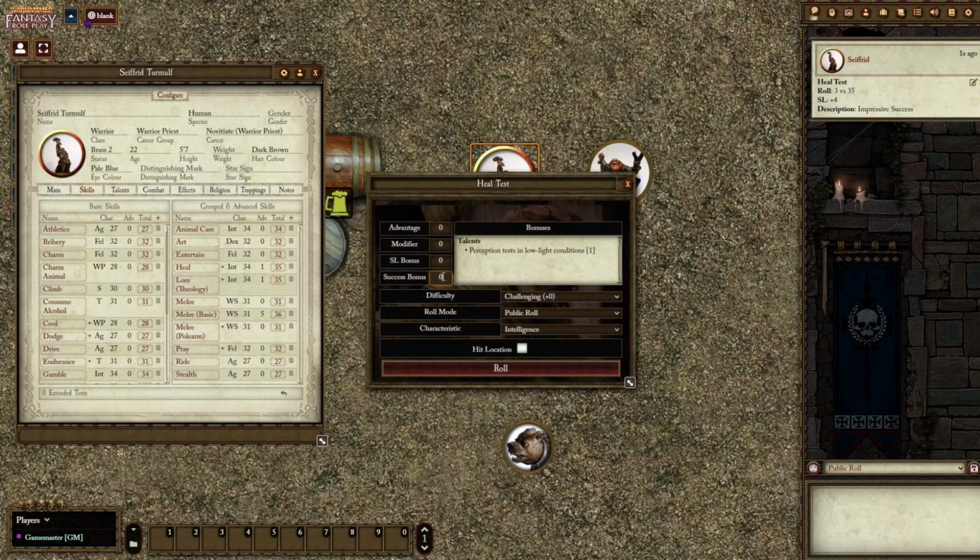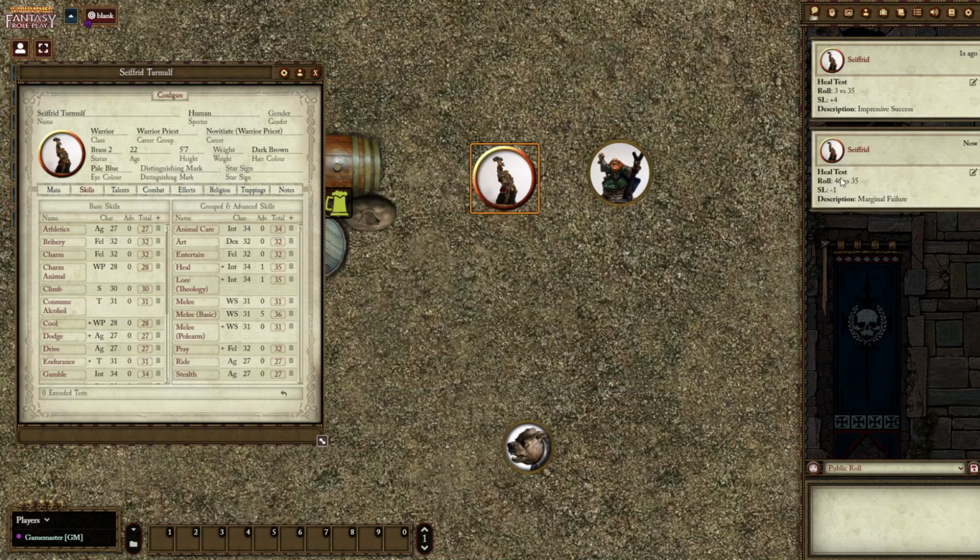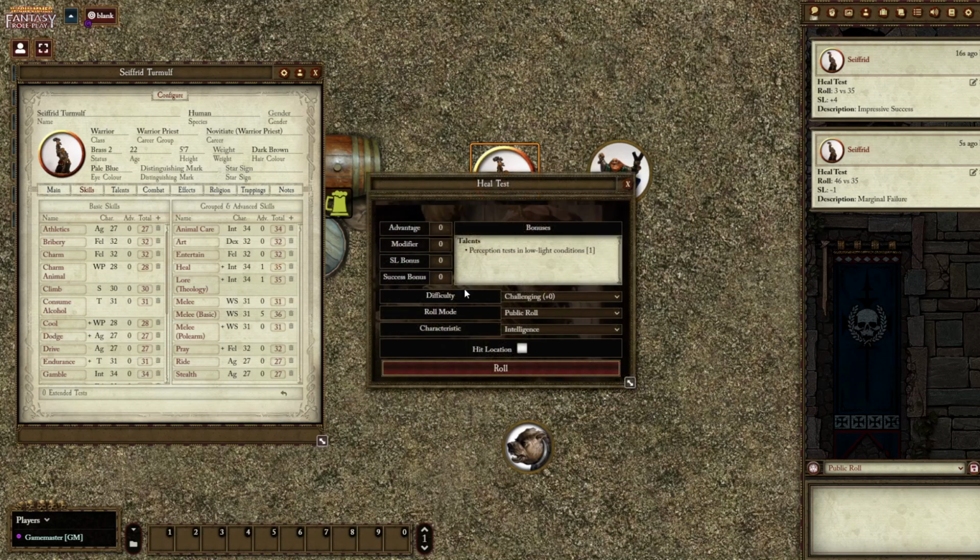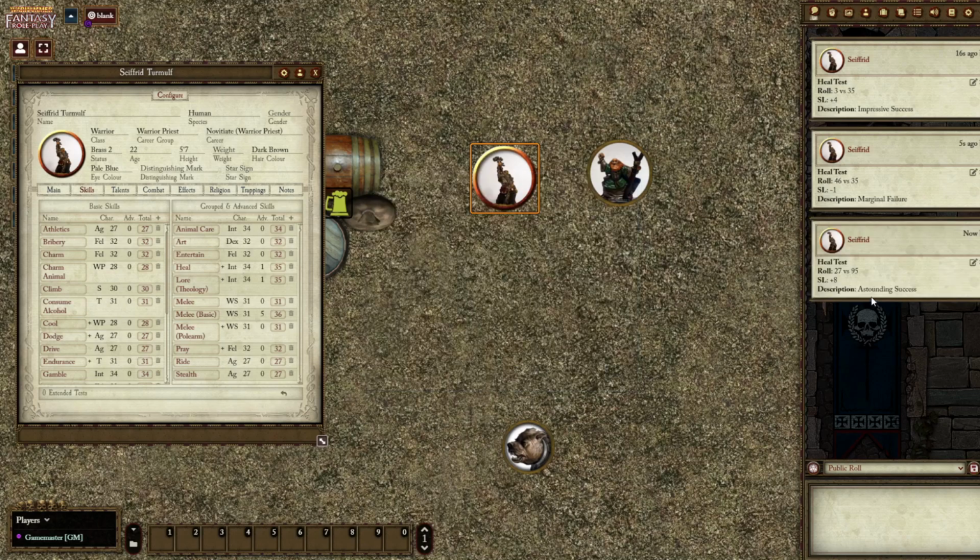Now what about this success bonus? What's that then? Well, let's see. He rolled 46 versus 35, minus 1, and it's still minus 1. That's logical because, let's see, make it a little bit easier. Very easy. Roll. Normally this is 7 successes, and now it's 8.